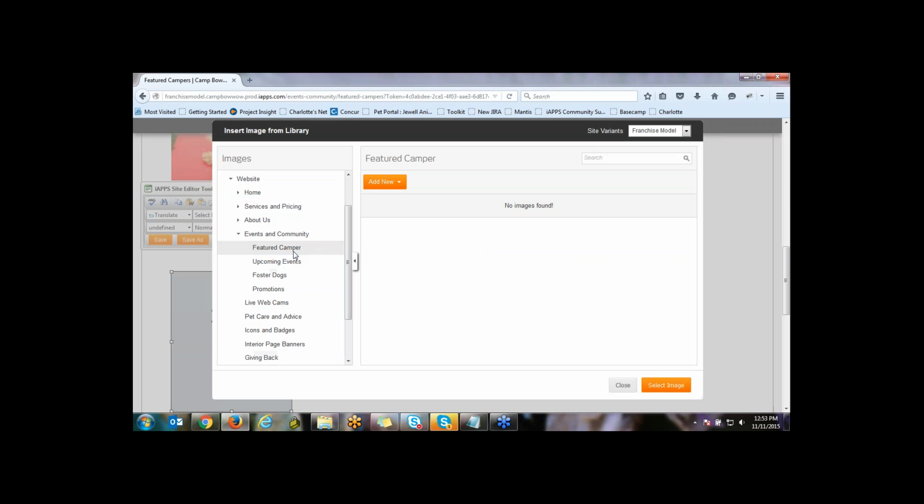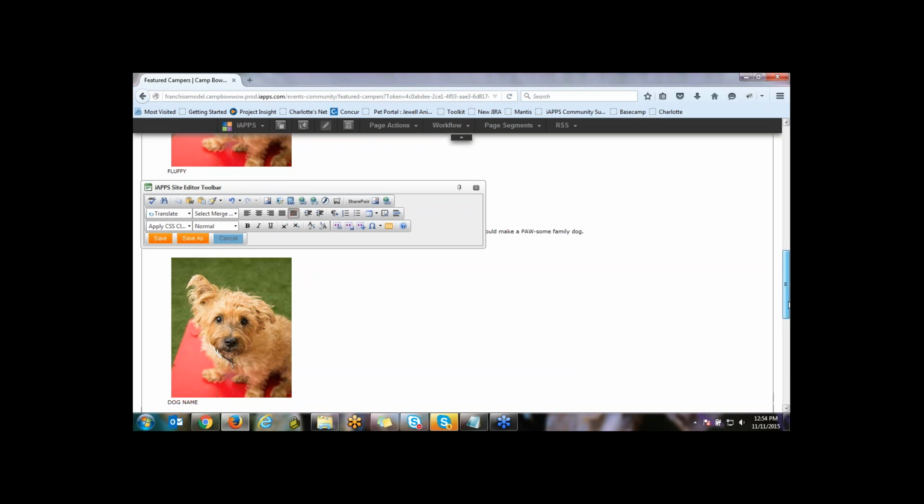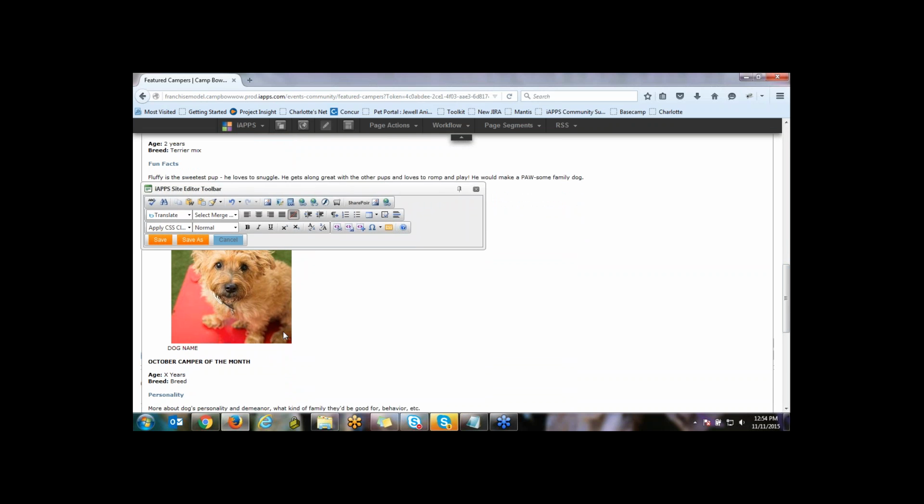If I want to look at featured camper, oops, maybe under foster dogs. Here's an image that's already at the right size of 250 by 300. I'm going to go ahead and say select image, and that just automatically populates. So I highly recommend making sure your images are the right size so you don't have to do anything.